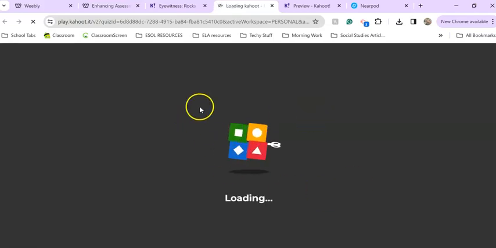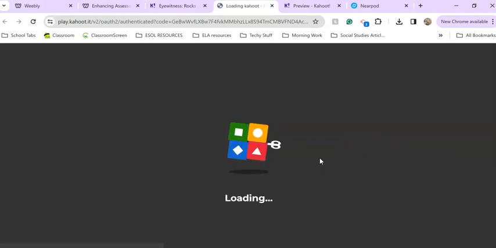And again, I don't think it's going to let me show you the game mode just simply because I'm not logging in as a player. I don't have any players.